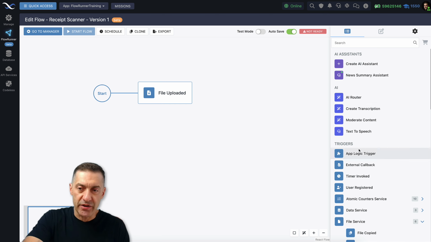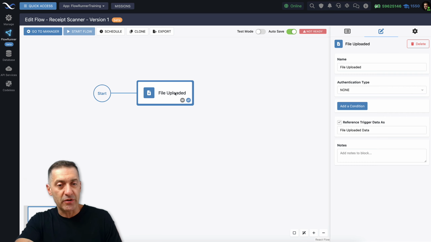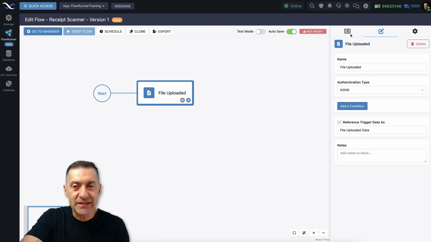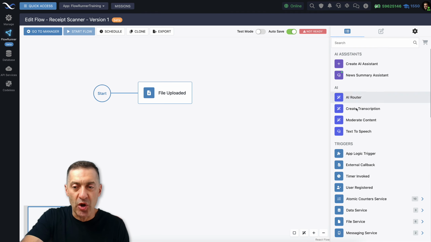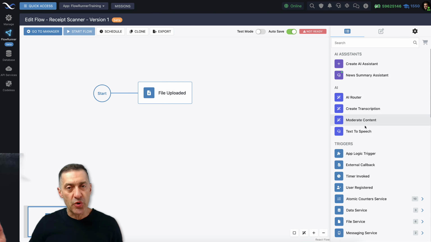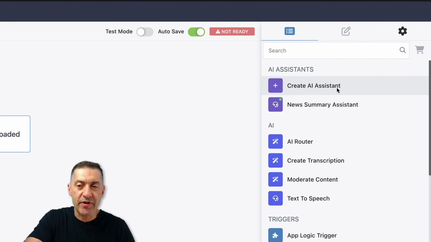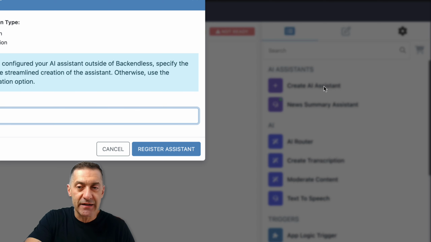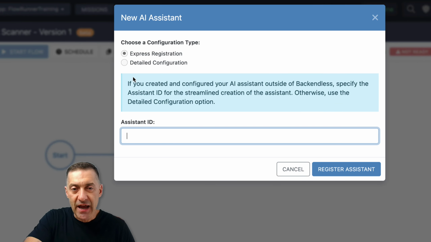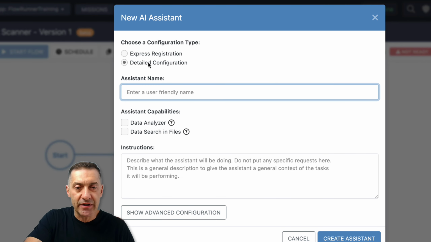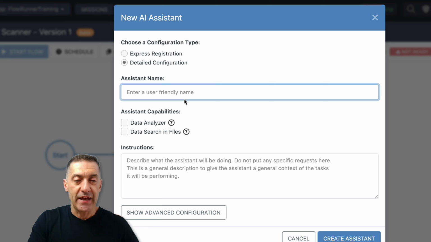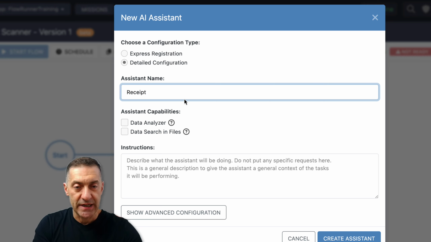So in this panel, if you clicked on file uploaded, click this icon right here, and it will open up this menu of all the choices that you have in FlowRunner. At the very top, you will see this Create AI Assistant. Click that Create AI Assistant and select this detailed configuration. Okay, and let's give it a name. Let's call it receipt processor.